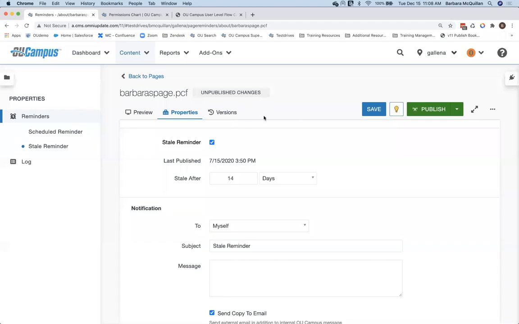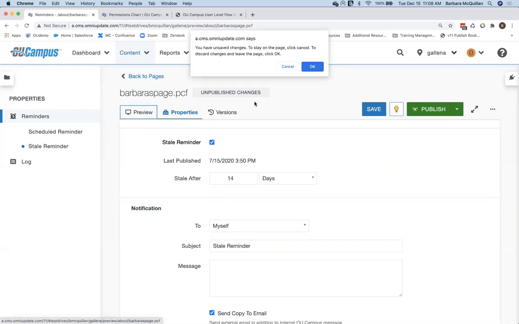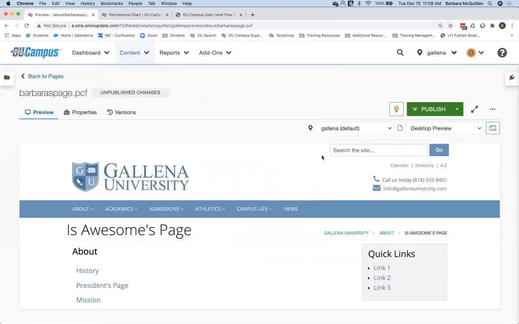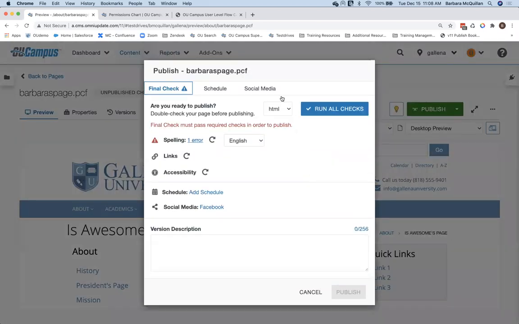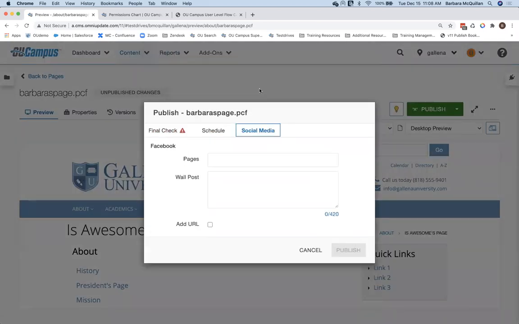Other things. Let's go back to preview on this page. If I have the ability to publish out a page, which is something that as an administrator you can restrict, when I hit publish, if there are social media channels set up, which is something an administrator would have to do, and if I have access to them, again, something an administrator can restrict, I could post to Facebook or Twitter when I publish out the page. So even my lowest level 0 here, if I have access to a Facebook page, I can publish out posts to it when I publish the page as well.